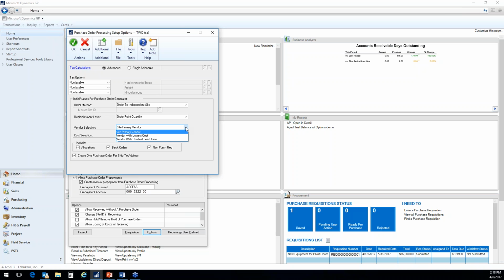And so we just have to tell PO Generator, do you prefer it look at the site's primary vendor or the vendor with the lowest cost? So it doesn't matter where it is coming from. If we have a warehouse in New York and we have a vendor in New York, but a vendor in Seattle is the lowest cost, then PO Generator would suggest a buy from the vendor in Seattle.